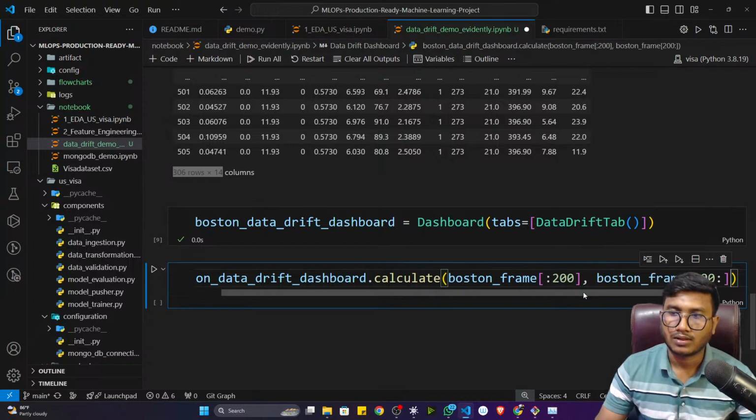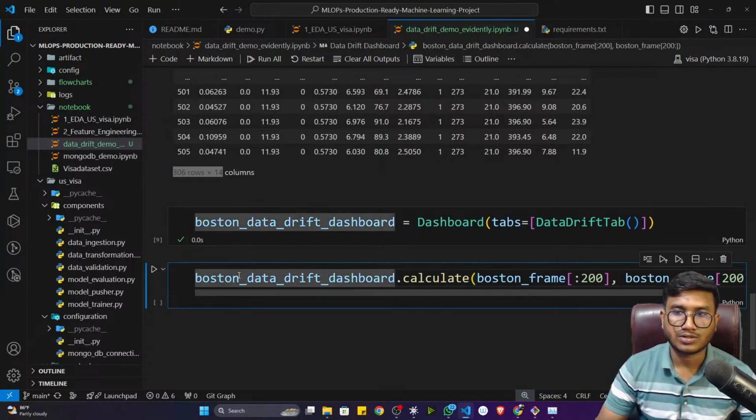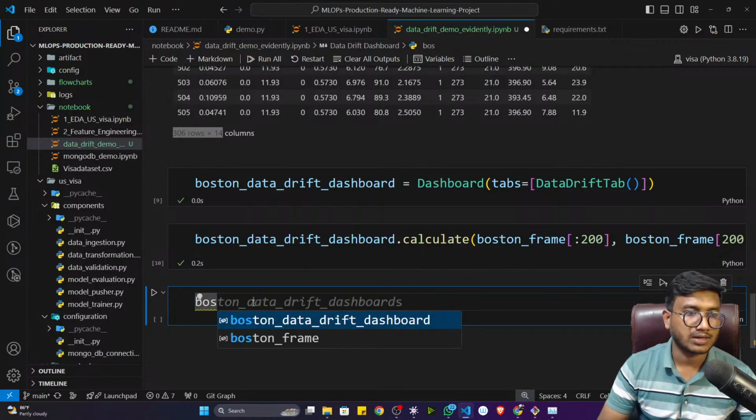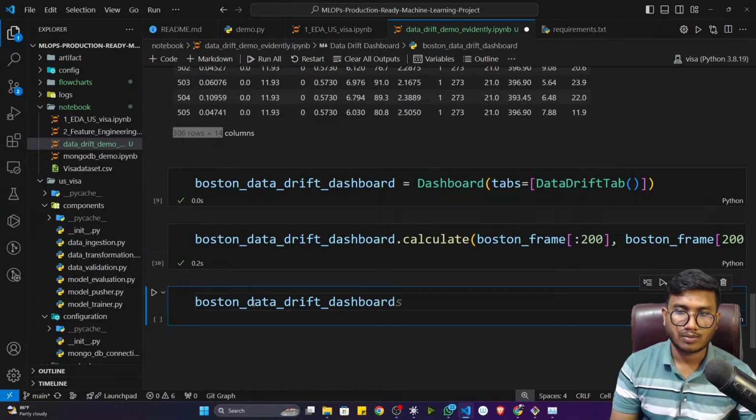Okay, testing sample. So once it is done, now let me execute this particular code. See, my object has been created. Now if you want to show this particular dashboard, you can just write this code snippet, boston_data.diff, and there is a method called show. Okay, show you can use.